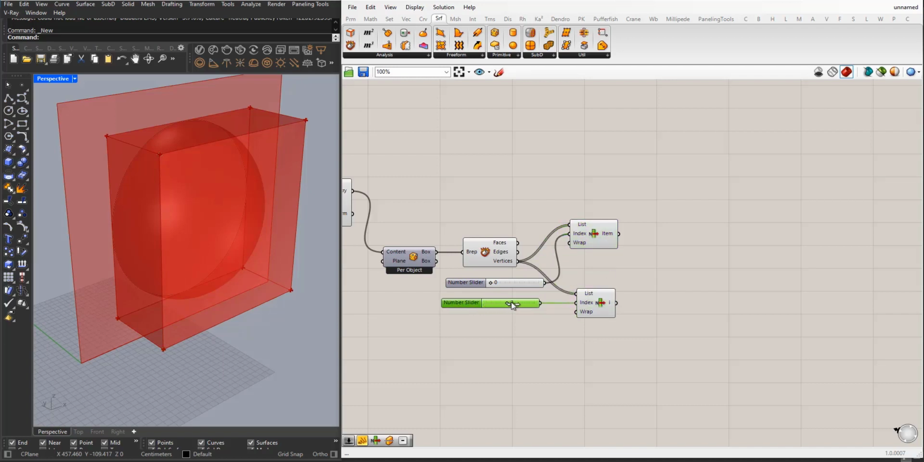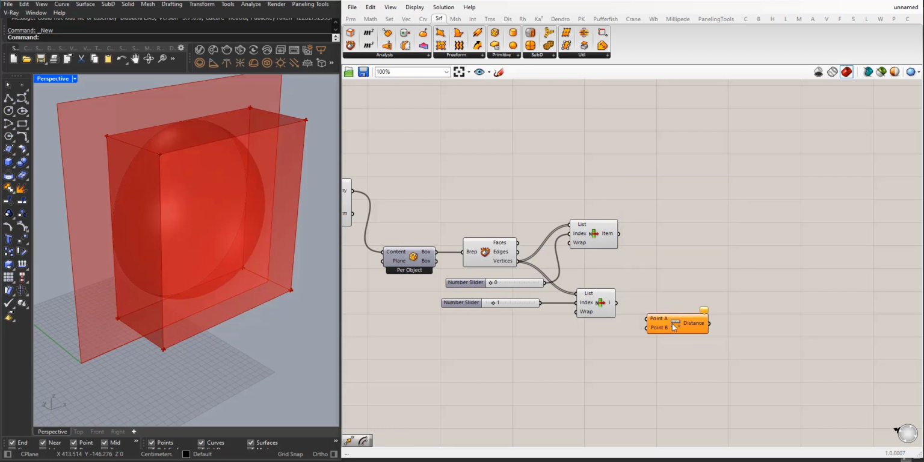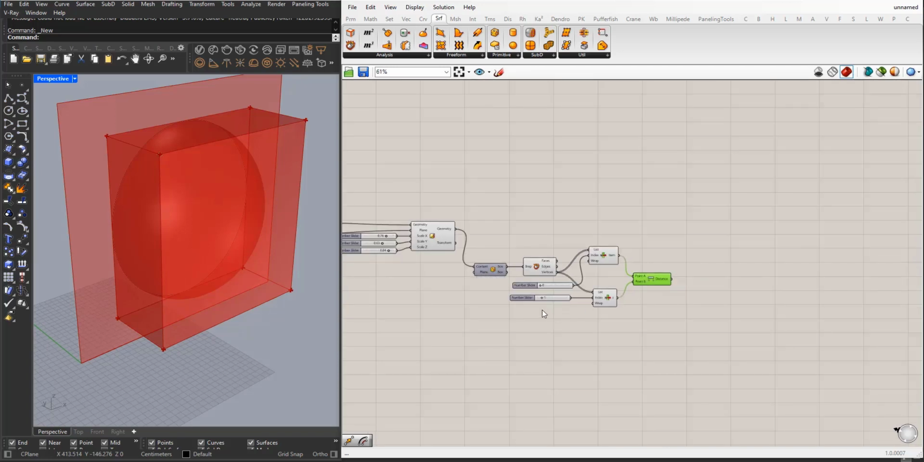And I will make this one 1. So I have these two vertices. Now I can bring a distance component, and this will give me the distance between those two vertices.